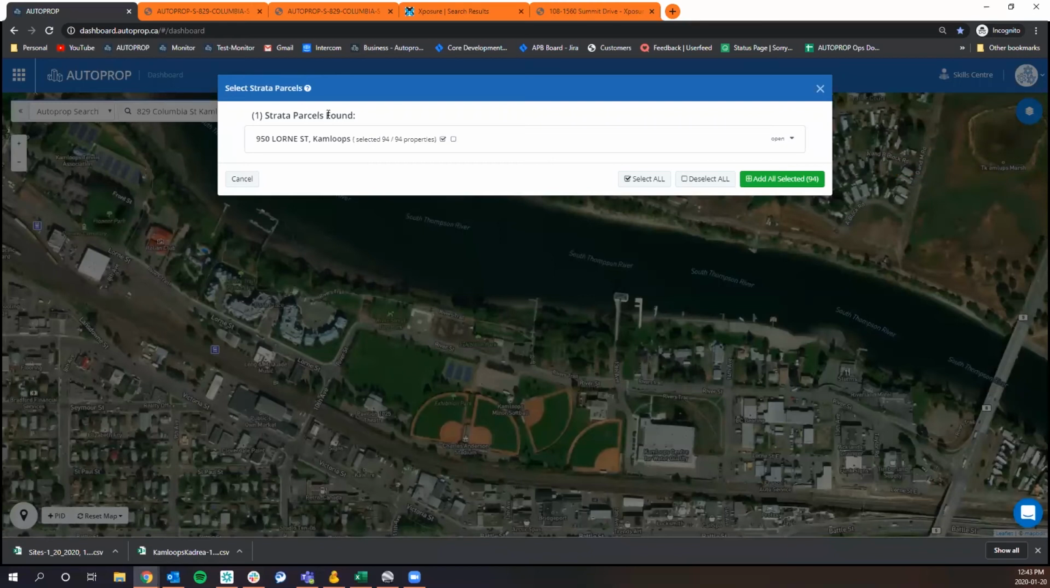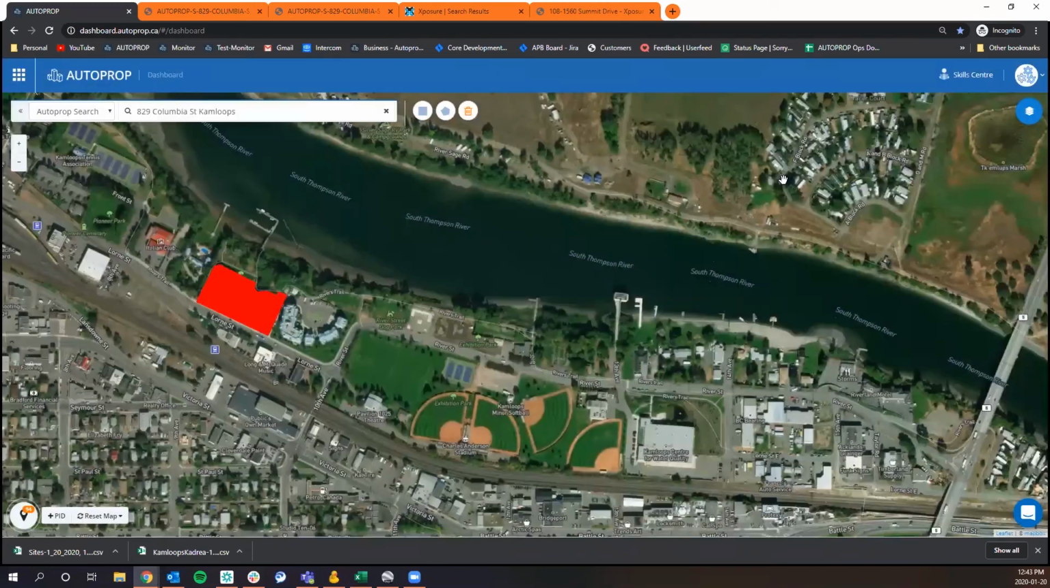So this means that we found stratified units here, and we see here that the address plus 94 properties. So there's 94 properties in here. We simply click on Add All Selected. Now you can see too that this is a more solid color that indicates whenever a stratified parcel is selected.